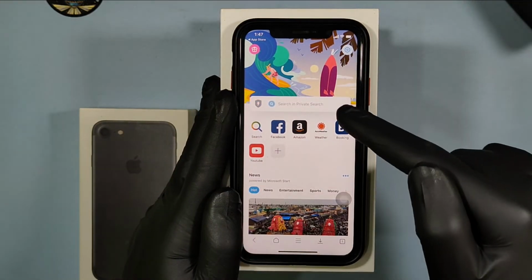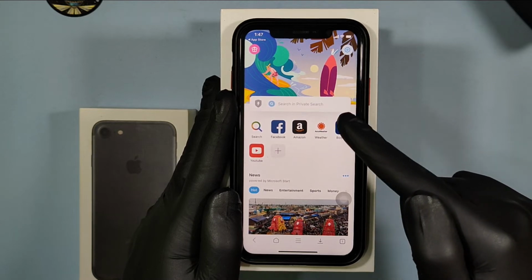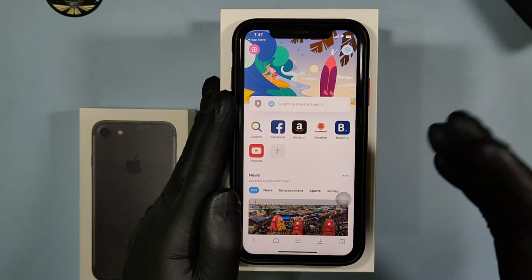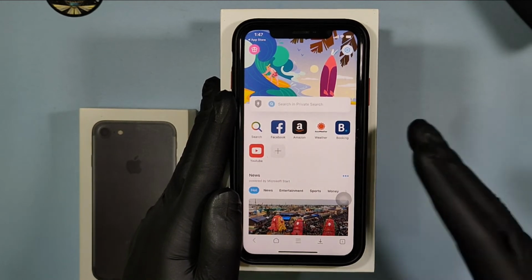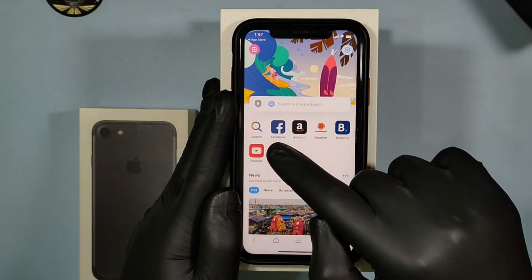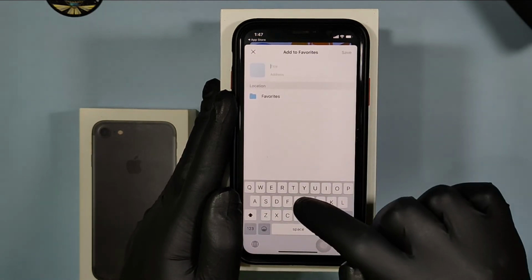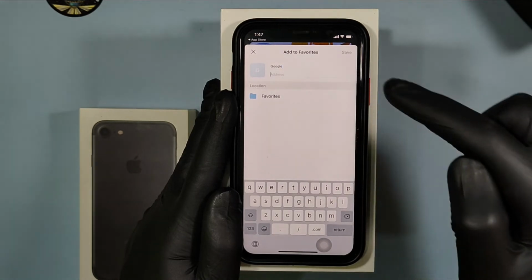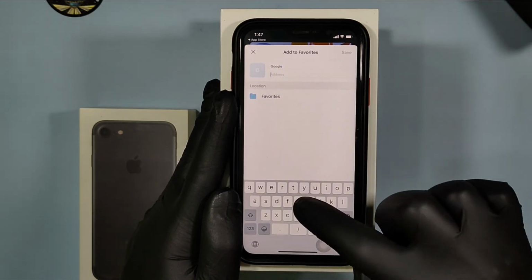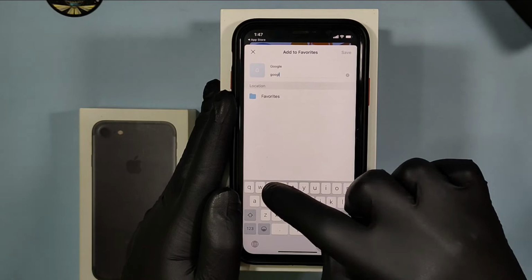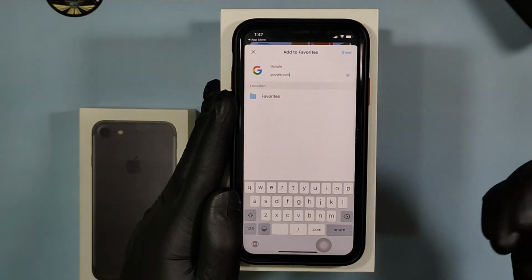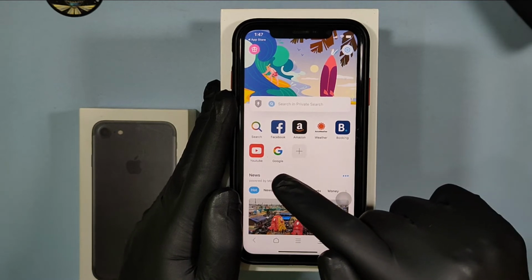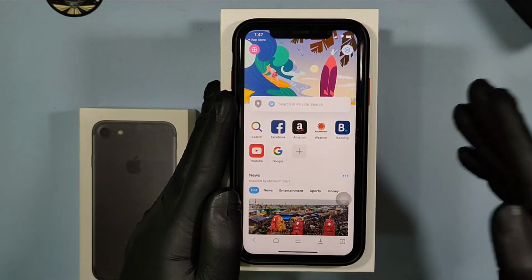Actually, it's a private search bar. Using this, you can browse privately, or you can also add Google bookmarks. Then touch this plus icon and type Google or anything you want to save. And here just type google.com. Google.com and click save. That's it. Now you can use this Google search bar.